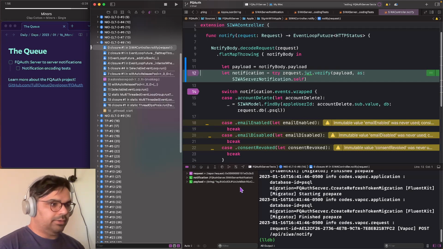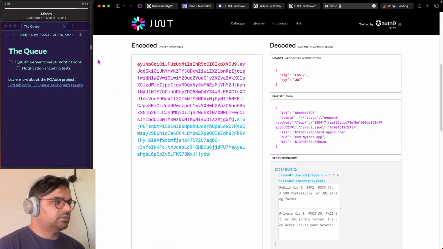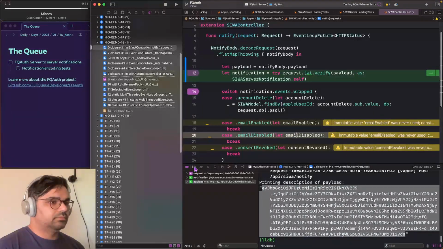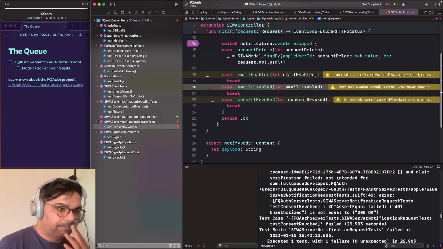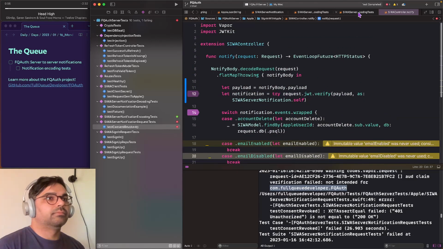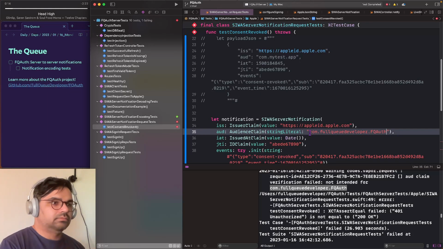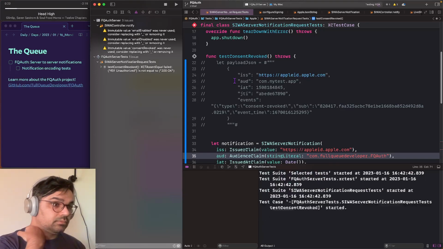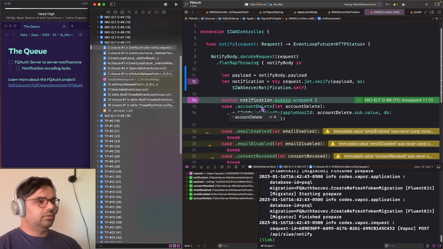Okay, we hit our breakpoint. Let's print this description and see if it's any different. Still getting invalid signature. Test failed. What was the problem? Unauthorized. So it is verifying on the audience. So let's fix that and keep going. Oh, we got past it. Wonderful.